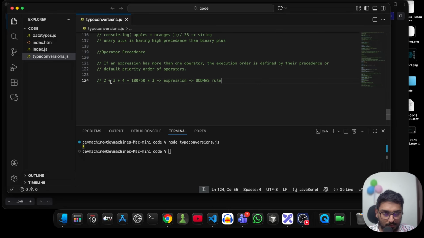Shall I go with this multiplication part? Shall I go with this division part? How shall I proceed to solve this expression? In this expression we have multiple operators: binary plus, multiplication, division, and another multiplication. So we have more than one operator. The execution order is either 2 plus 3 first, or 3 into 4, or this division first and then the other parts later on.